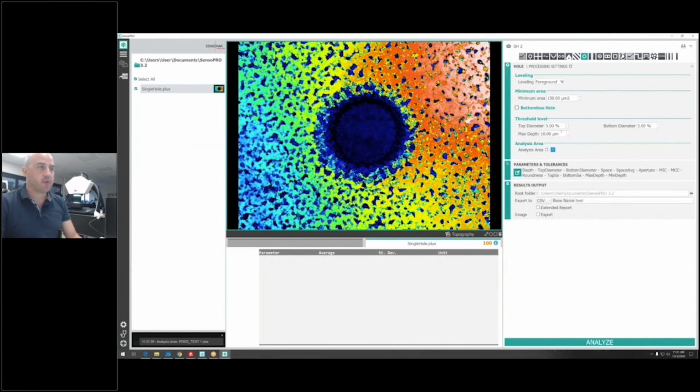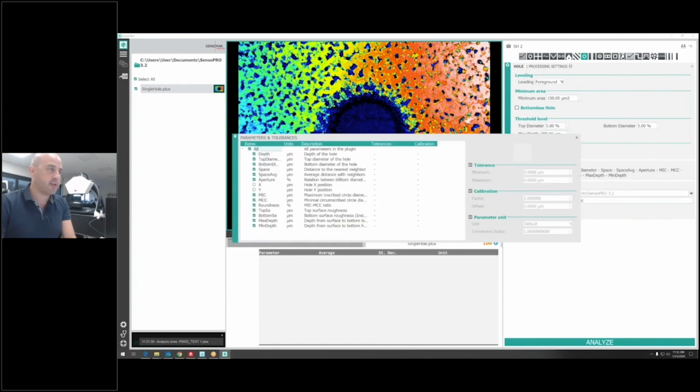Single hole. Imagine you have some settings, from thresholding, to look for the kind of hole you want to quantify. For example, the maximum depth we can set to 200 microns. And if we open the parameters that we can quantify for this hole, you see that it's quite a lot. You can measure the roundness, the roughness of the top and the roughness of the bottom, the maximum depth, the top diameter and bottom diameter, a lot of them. And for each of them, you can introduce a tolerance. I don't know, 20 and 25.